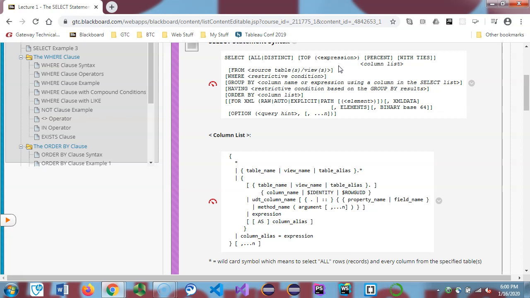And so for us, usually we're going to select some column or columns from a table source. Okay, a source table here. And then we'll use the where clause, followed by the group by, the having, and the order by. So we'll stop here, from the select all the way down to the order by. We're not going to learn these down here.